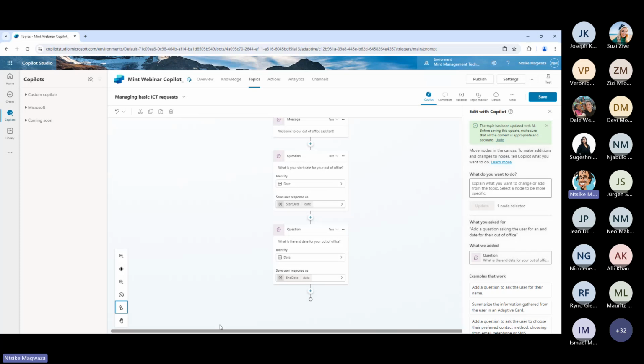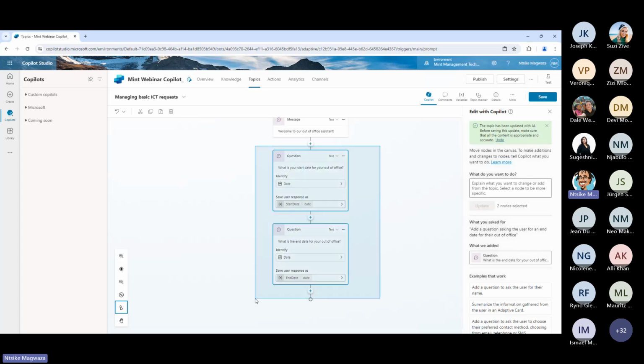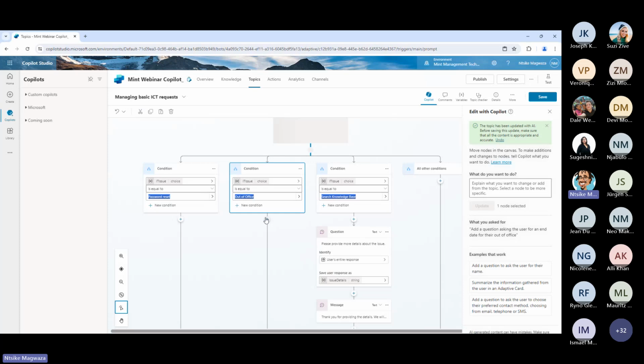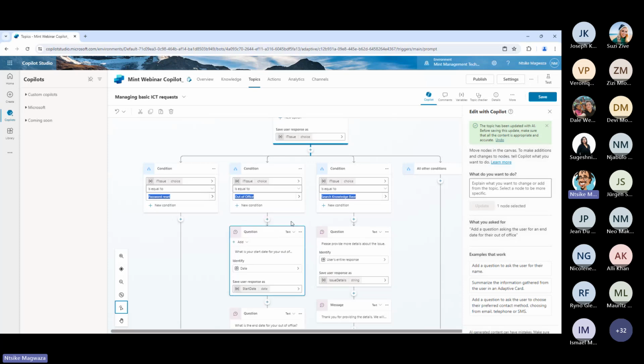So as we can see, you are able to very quickly add in questions which can identify the right type of information, store them in the right variables, and then from there, you can, of course, move them around, put them in the right place that you need within your conversation flow.